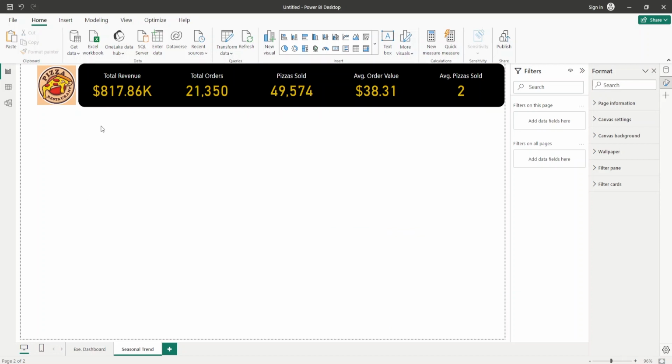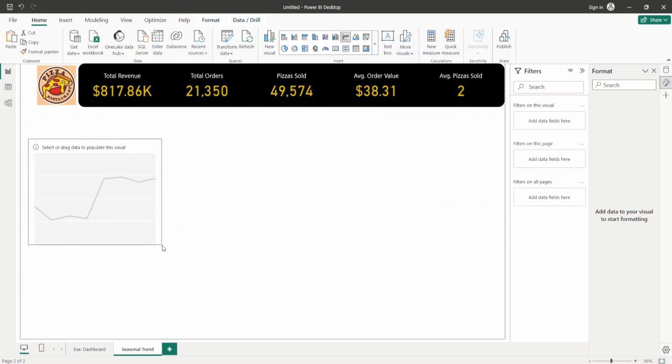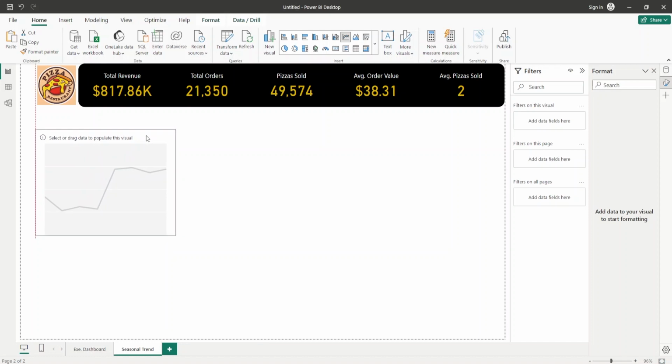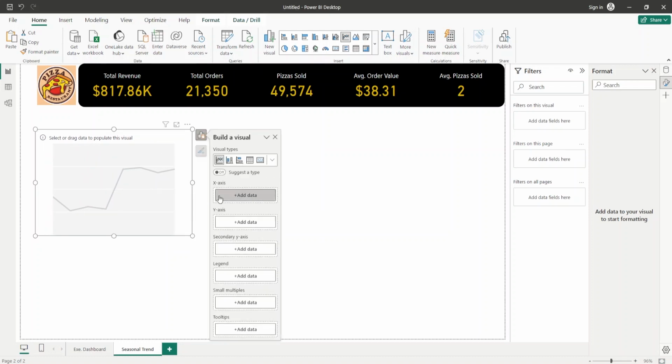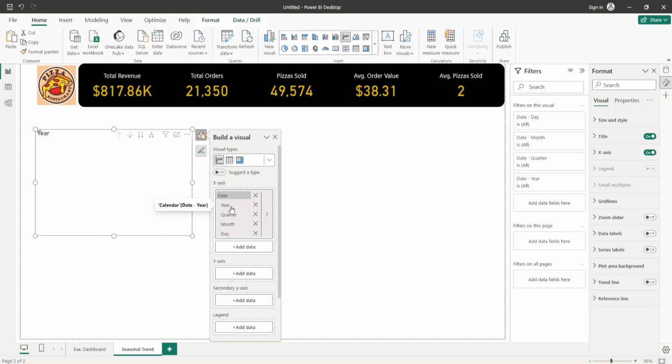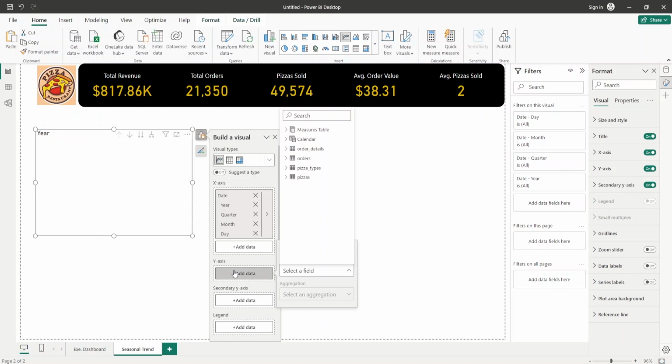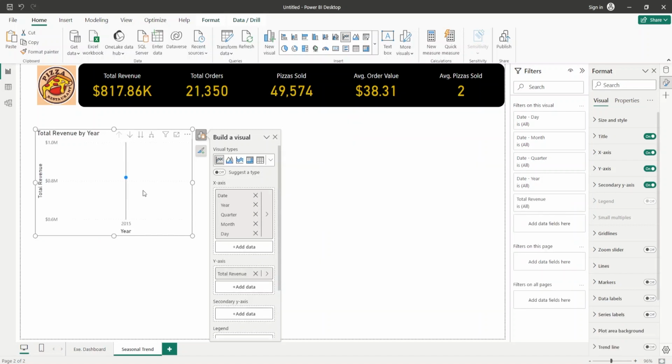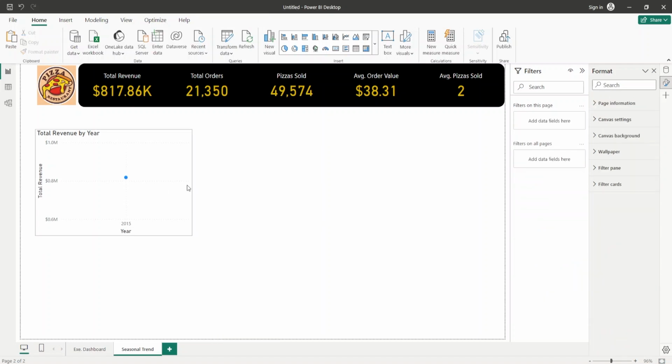Now we want the seasonal trend, that is how much the revenue is changing on month to month basis. Okay, so for that purpose, we will add a line chart, and here let's make it somewhat large, and let's add an x-axis. And what will be our x-axis? The date will be our x-axis. Okay, so there is already a hierarchy given in the date, that is year, quarter, month and day. And let's add a y-axis, that will be our total revenue. Okay, so this is the chart that is available with us.